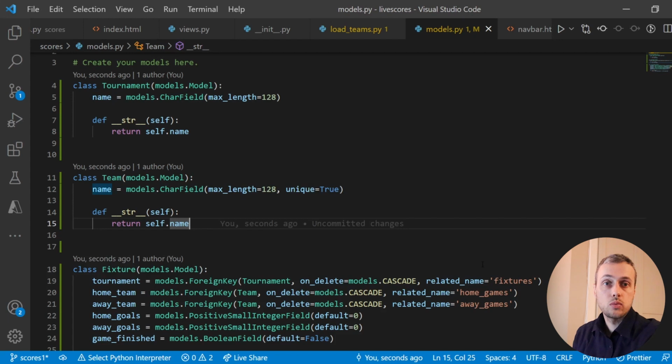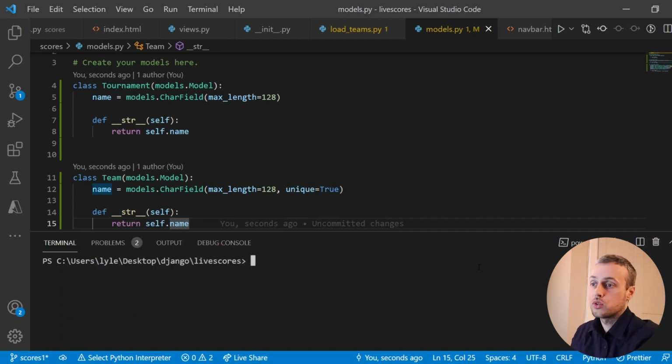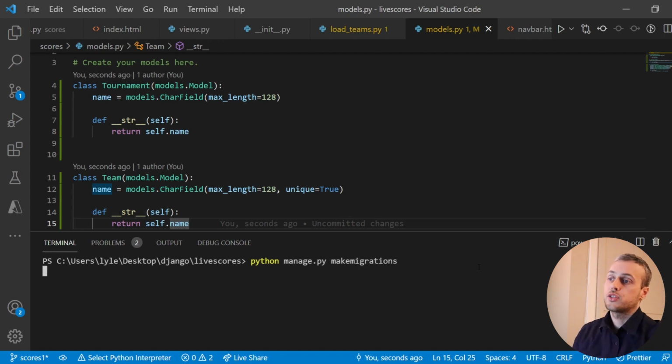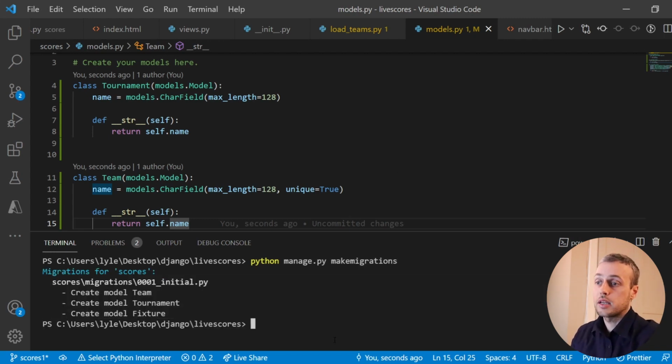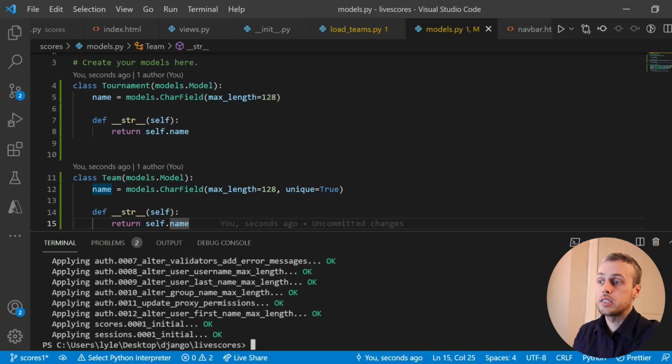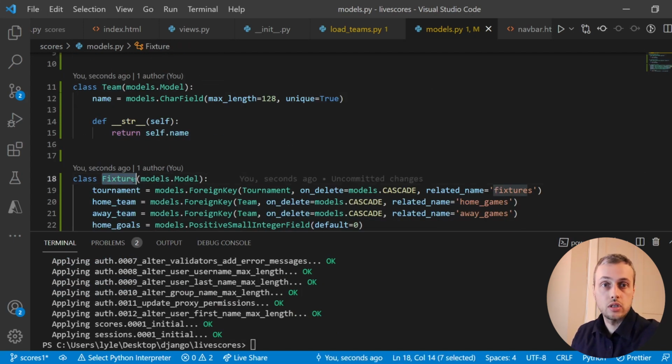So the next step is we're going to make the migrations. If we run python manage.py makemigrations, that should generate these changes within a migrations file, and then we can use the migrate command to reflect those changes into our database. So that will create the tables for the tournament, the team, and the fixture entities.